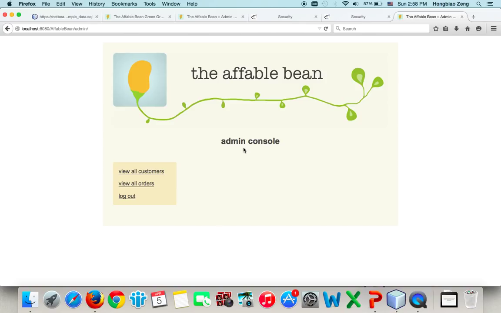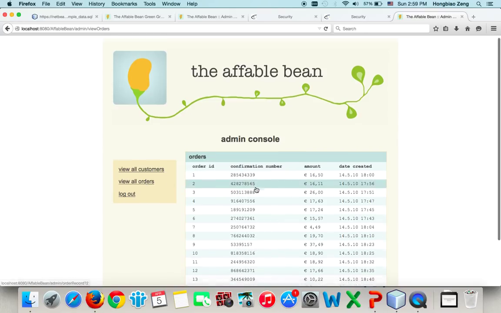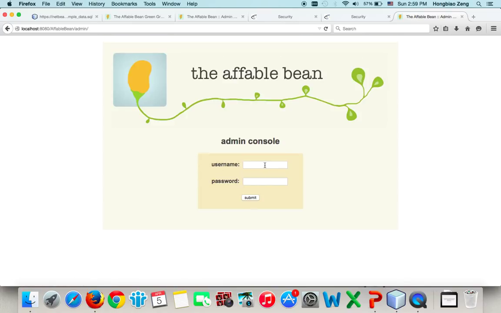Okay, now you can go to view all customers. Okay, then you can view all orders. Okay, now if you click on the logout, then you will log out. Please notice that the admin servlet handles the /logout URL pattern by invalidating the user's session.